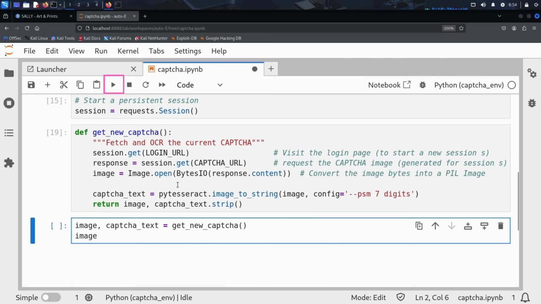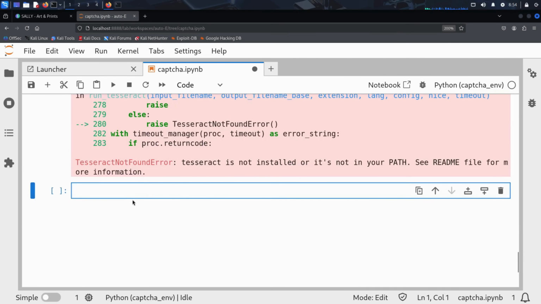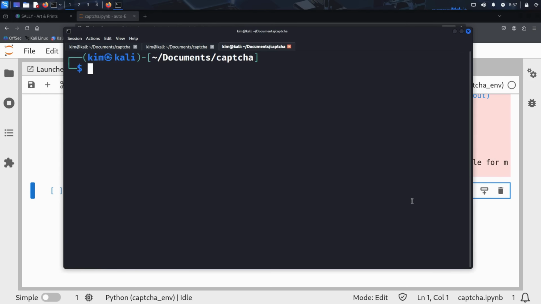Next, Kim runs his new function to test it out. But he gets an error. Tesseract is not installed. Python is telling us that Tesseract OCR is missing. And that makes sense. Remember, pytesseract, which we installed with pip, is just a Python wrapper. It connects to the real Tesseract engine that must be installed on the operating system itself.